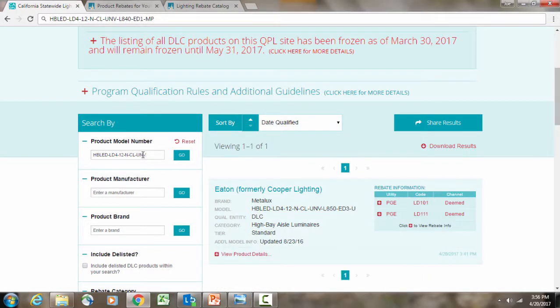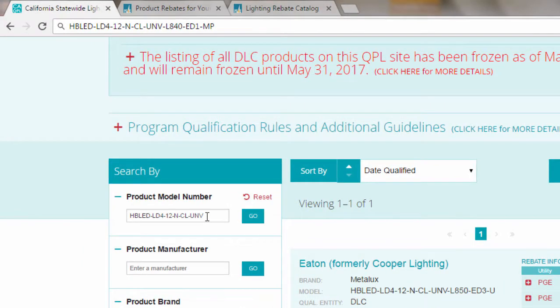Okay, we have one fixture. That's great, right? Actually, it's not, because this isn't the fixture that I'm looking for. You'll see that there's a discrepancy where this is the color temperature L850 and I'm looking for L840. So what happened? I think what has happened is that the model number that I was looking for isn't how it's going to be listed on the QPL.